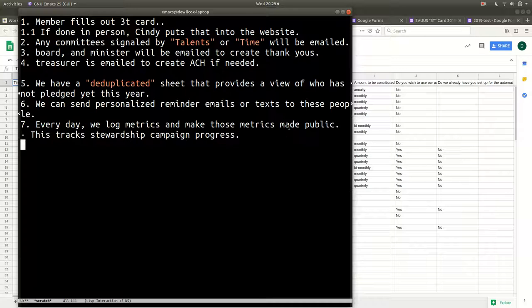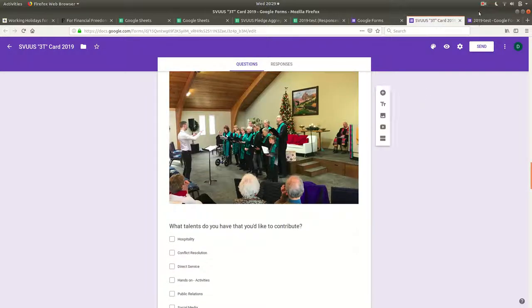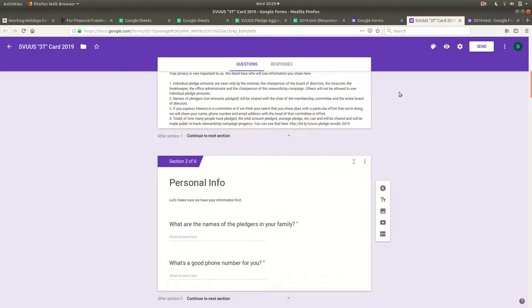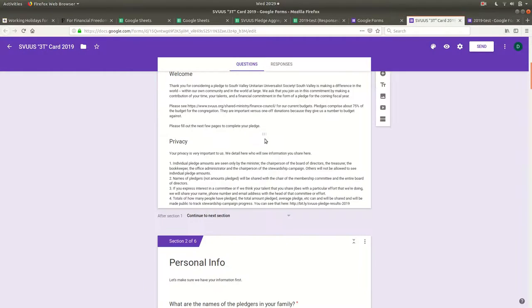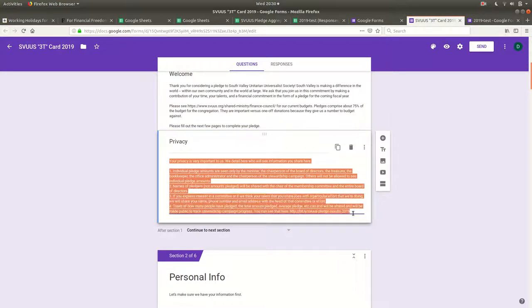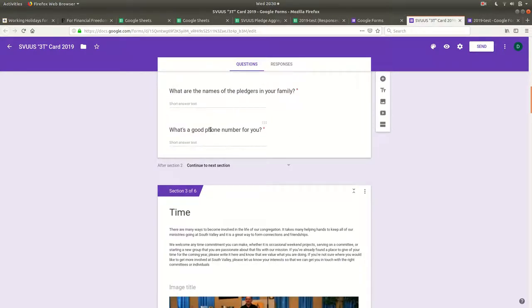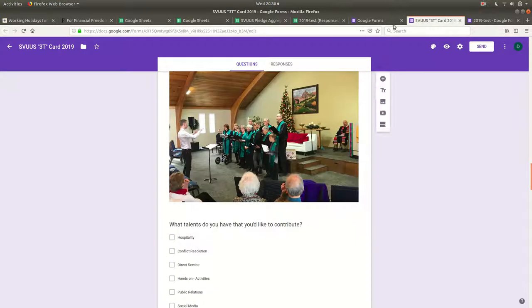So let me just run through how this works. This is the Google form, and this is how I can edit it. If you ever wanted to edit the Google form, this is what it looks like. You can edit any of these sections that you want. You can add a new question, and you can put images in there.